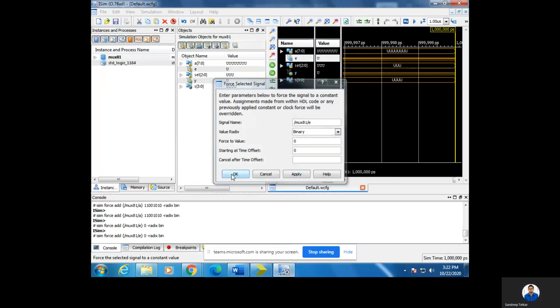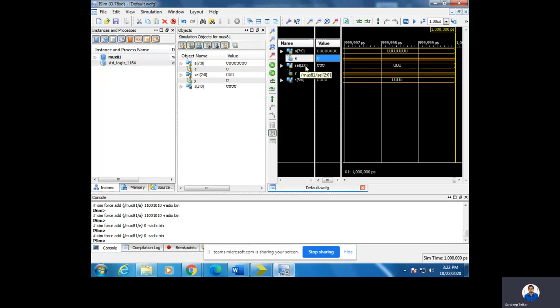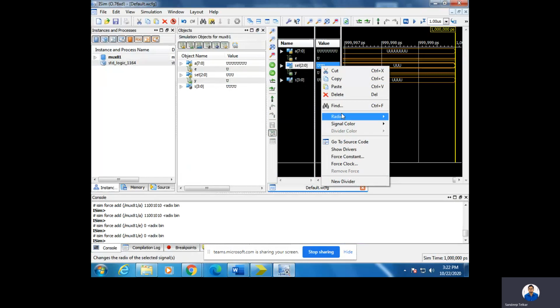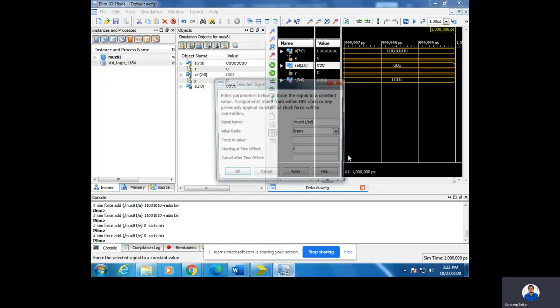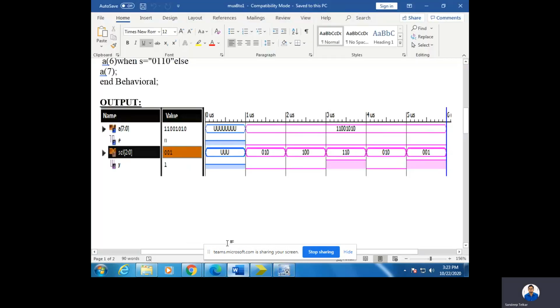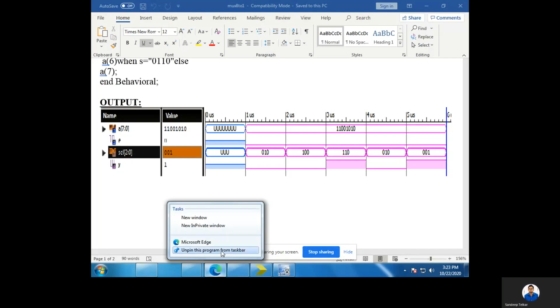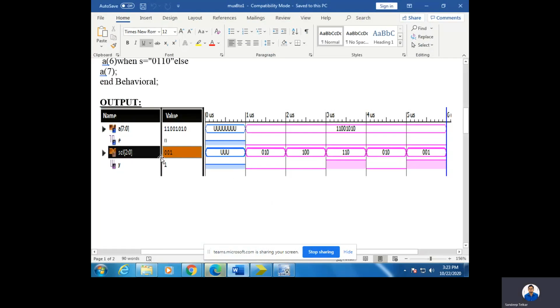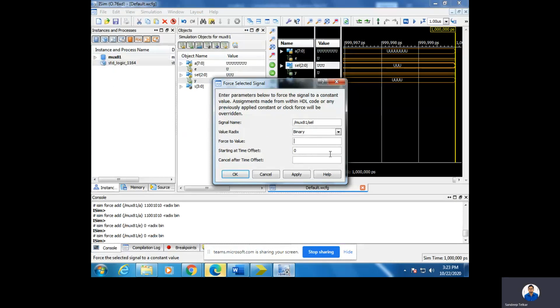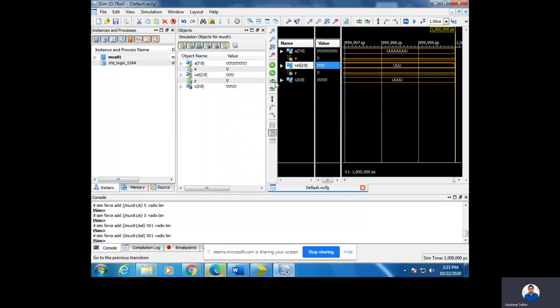Next, apply, OK. Followed by, I need to give the select input variable value. So again, right click on this one, go to force constant. What is the value I have given in my program? I have given it as 0, 0, 1, right? So the same value I'll be giving, 0, 0, 1. Apply, OK. So I have specified all the three input variable values: for A, for E, and for select.